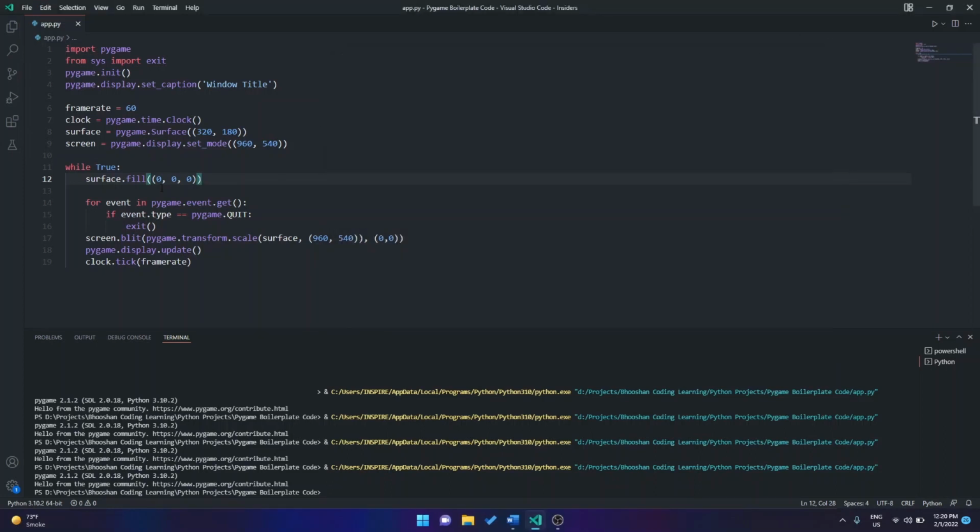Next, what we do is we look through a list of events. Pygame records a list of events of things that are happening, maybe key presses.